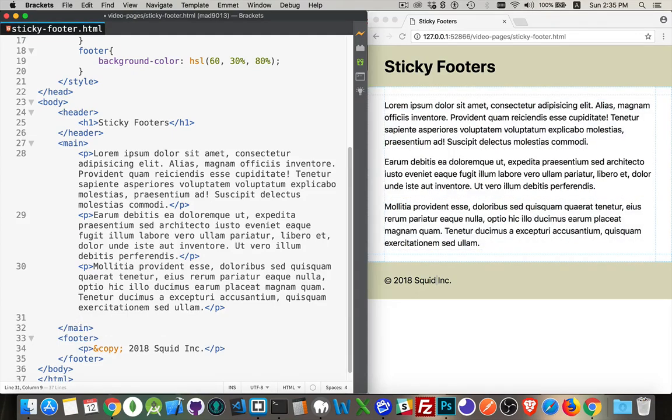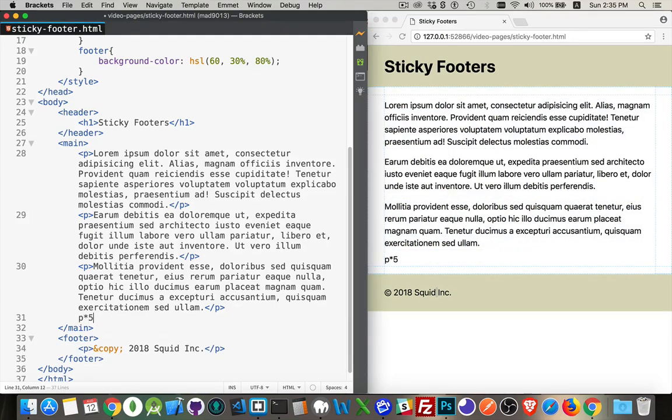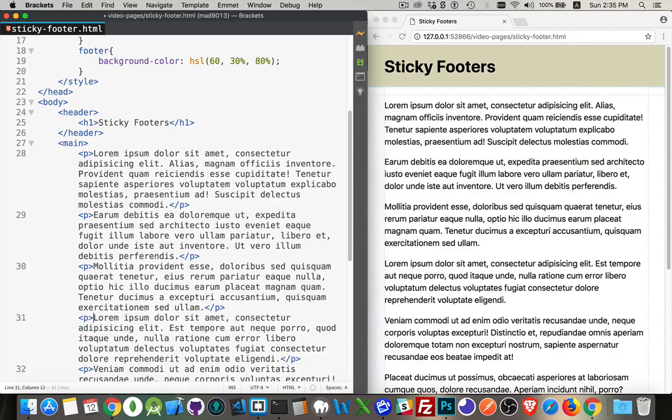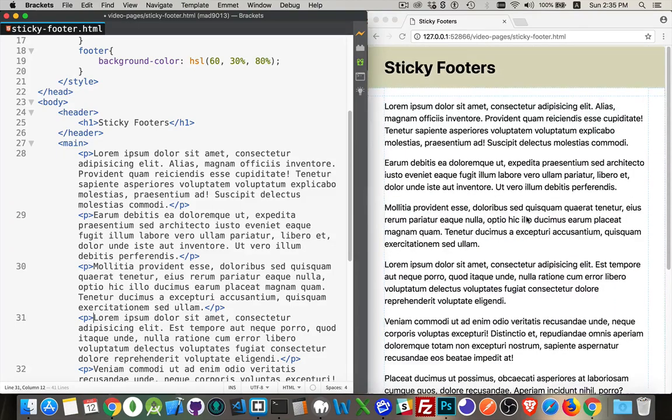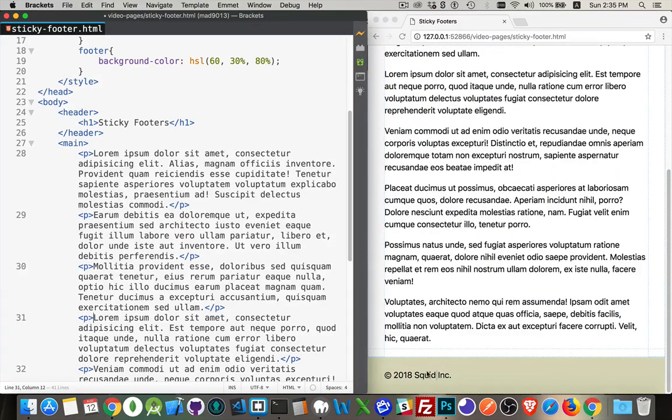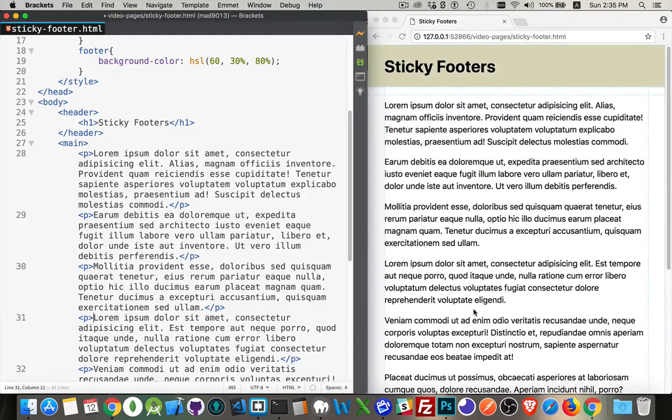Here, let me add a few more paragraphs on here. Let's see if I add five more paragraphs with lorem ipsum text. Okay, content is down at the bottom. My footer, the content of my footer is down at the bottom, below all the other content.